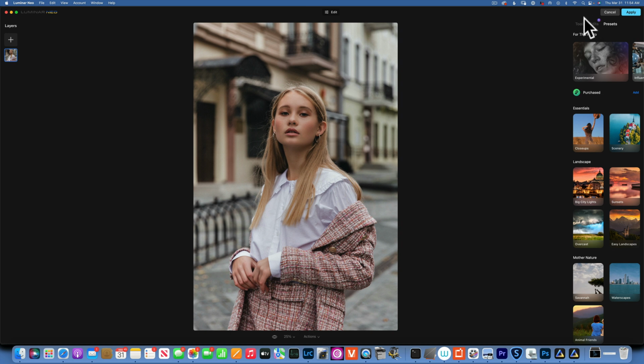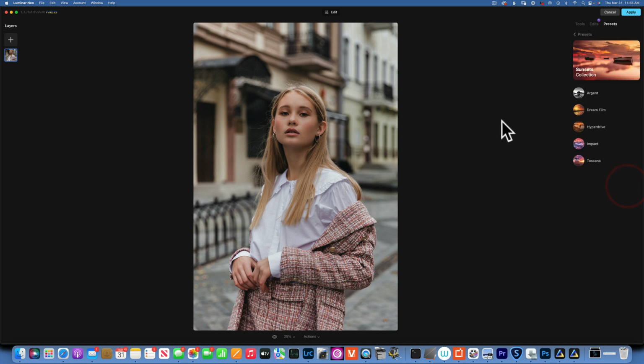If you've already done some edits like I did, applying the enhance, when you go to presets and apply a preset, it will erase all the edits that you've done at that point. So you want to do your preset first, then do your edits. But for this one, I'm just going to go to sunsets. Even though this is not a sunset image, I do want to give it that kind of sunset glow. So let's see. I think I'm going to use hyperdrive.